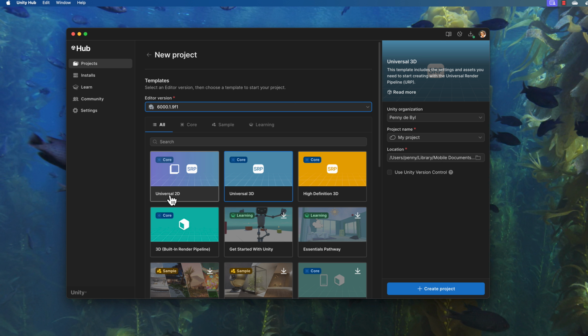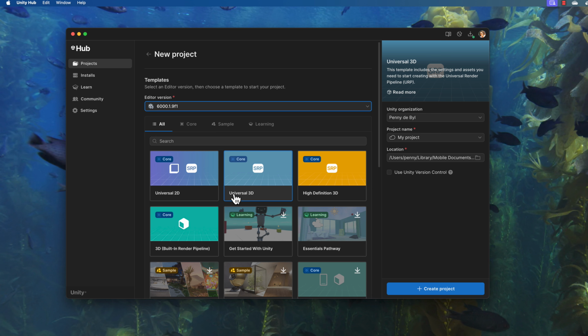Within there's a universal 2D, universal 3D, and then there's a high definition 3D. Now, the high definition environment is for creating things for, say, consoles. If you want to make something for your PlayStation or your Xbox, something that has really high-end graphics, that's what you would go for with the high definition. Anything you created in a high definition 3D won't necessarily run on things like iPads or mobile phones, or sort of lesser computers. If you want to create something that's kind of for everybody, you want to go for the universal render pipeline, which is this one here.